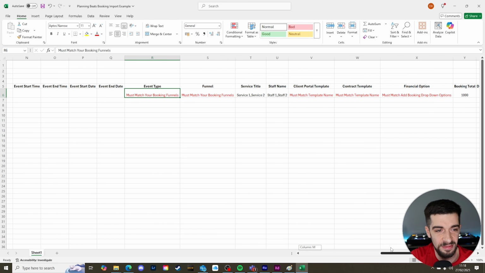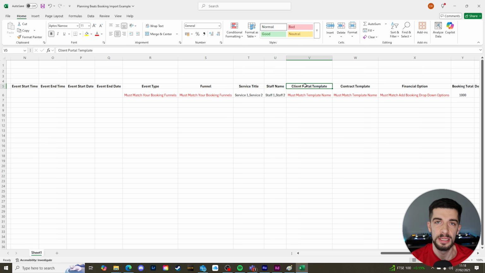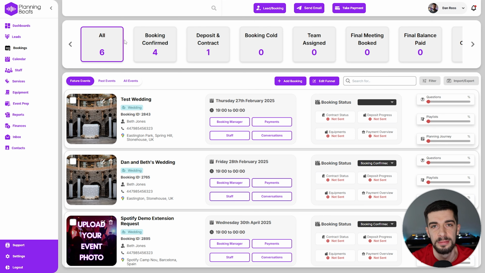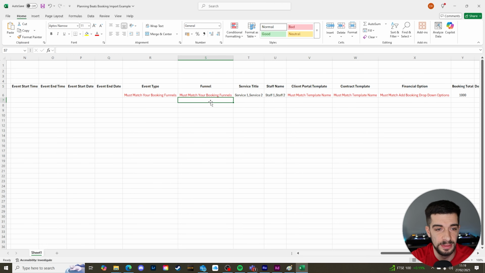So once we move on from the event type, we've got the funnel. Really important with the next few: funnel, service, title, staff name, client portal, and so on, that these match your exact names in the system. So let me show you what I mean. Here in the bookings, we have our event funnels, or our booking funnels, sorry, at the top. So if you go into edit funnel, you can literally just copy and paste, come back into your spreadsheet and just paste that. Just make sure it matches.